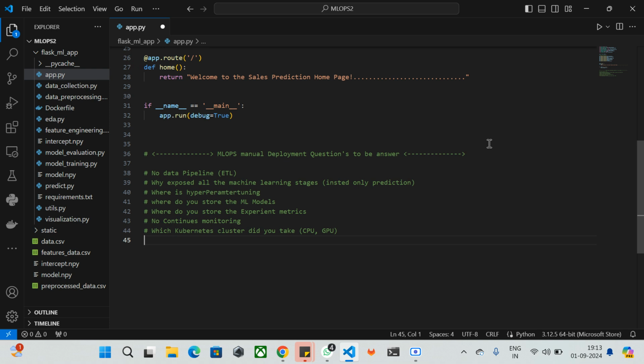The second question: why did I expose all the machine learning stages in the series? If I print all the stages in the CLI, it can be hard to understand if you're a beginner to machine learning operations. That's why I have exposed each method as an HTTP GET method, so I can show all the responses as JSON in the browser. That's why I've exposed each and every stage on the browser instead of printing everything on the CLI.